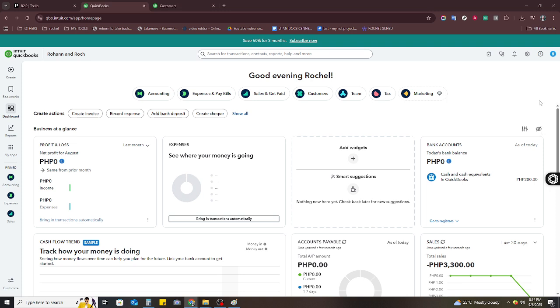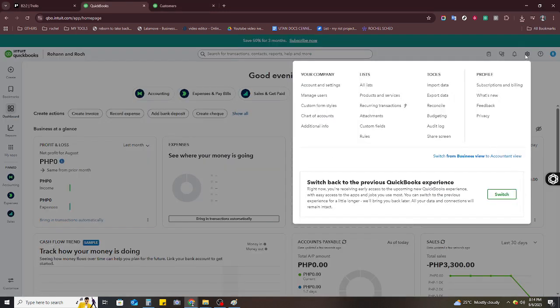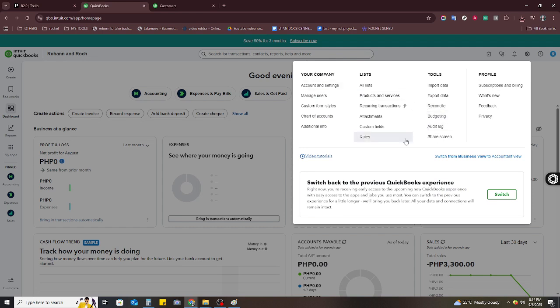Once you're logged in, direct your attention to the top right corner of the page. There's a gear icon, also known as the settings icon. Go ahead and click on that. When you click, a menu will expand, showing a variety of options. In this list, you'll find an option labeled Chart of Accounts. Under the section titled Your Company, click on this Chart of Accounts link.